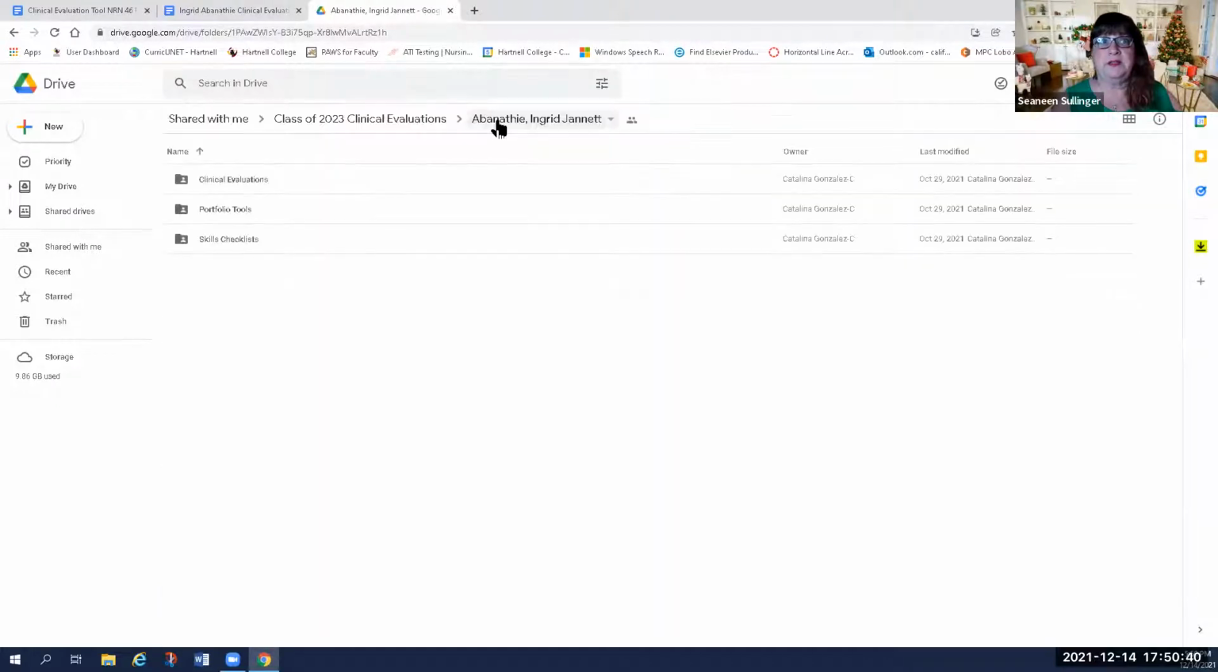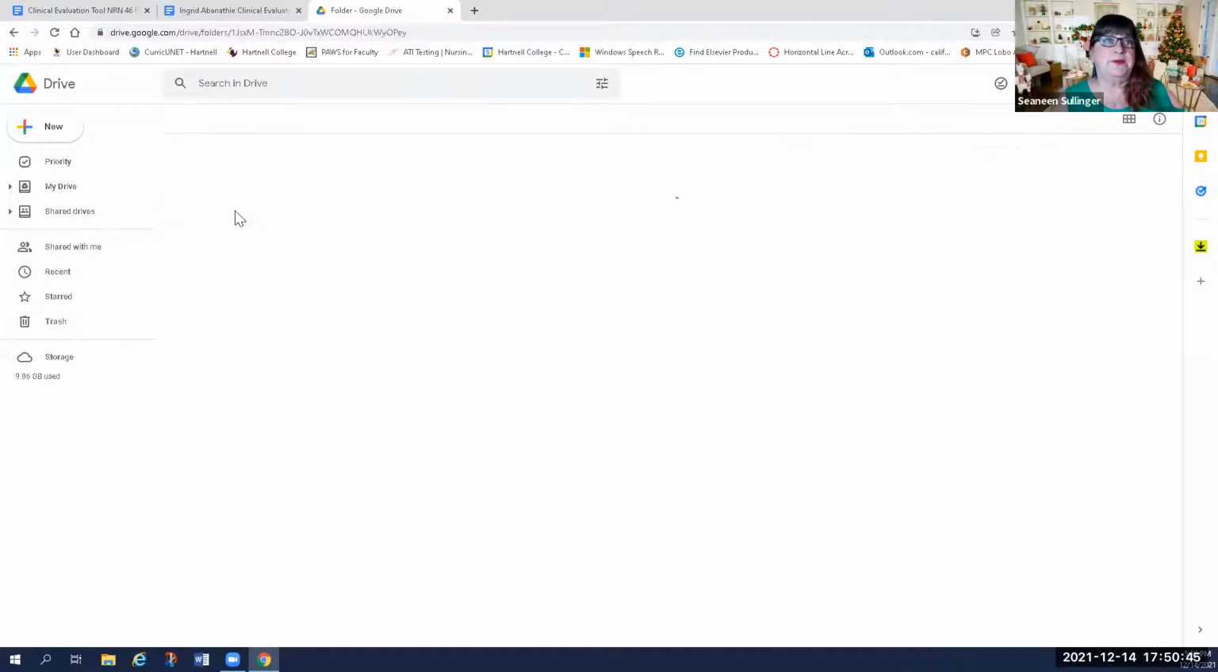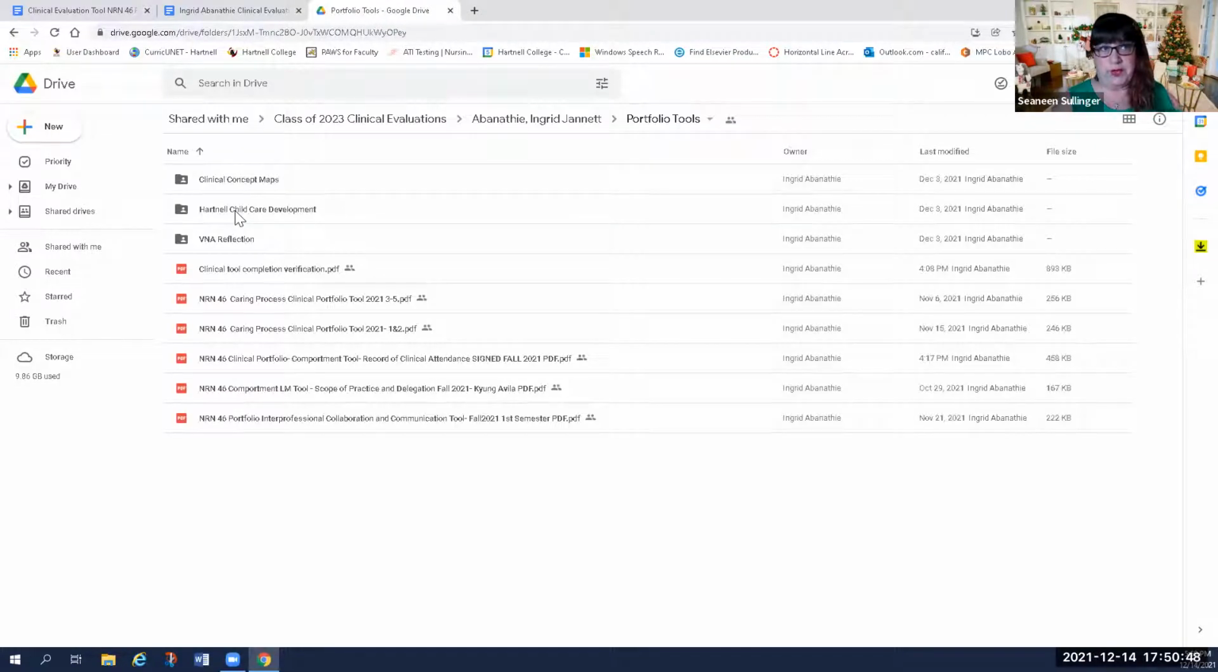So if we go back to our main folders, so that's skills checklists. You also can upload your portfolio tools or anything else that you think is important in terms of what you're trying to capture for your clinical achievements. So for example, Ingrid has uploaded, and generally PDFs are the better format to do that in, but she's uploaded the clinical tool verification form, the caring process, the first one, C1 and 2 is there, 3 through 5 is there, the comportment tool, right? So every single tool is listed there.